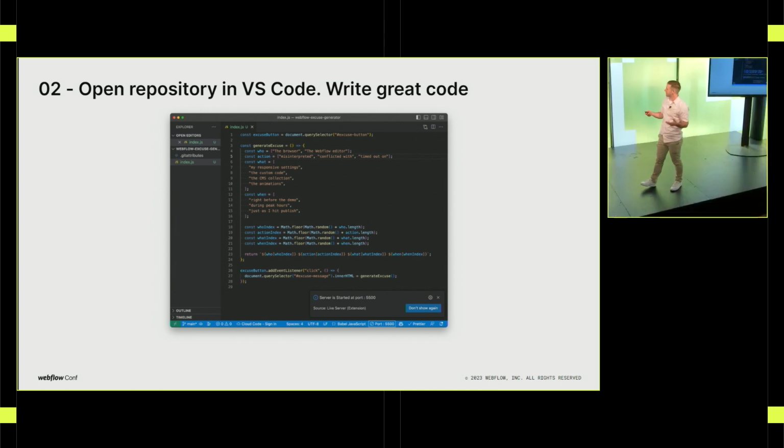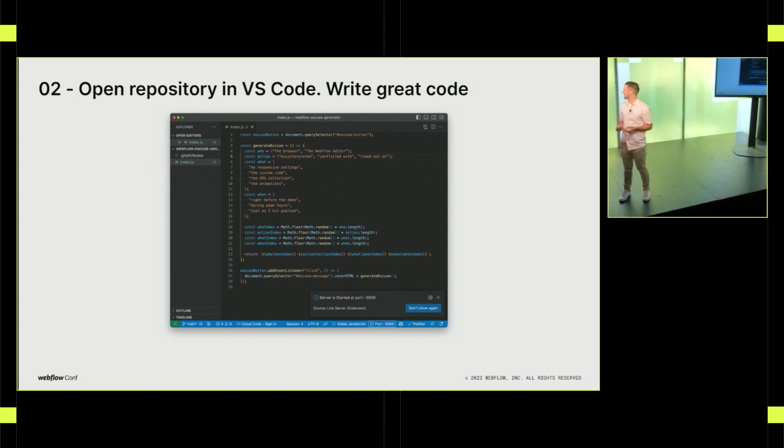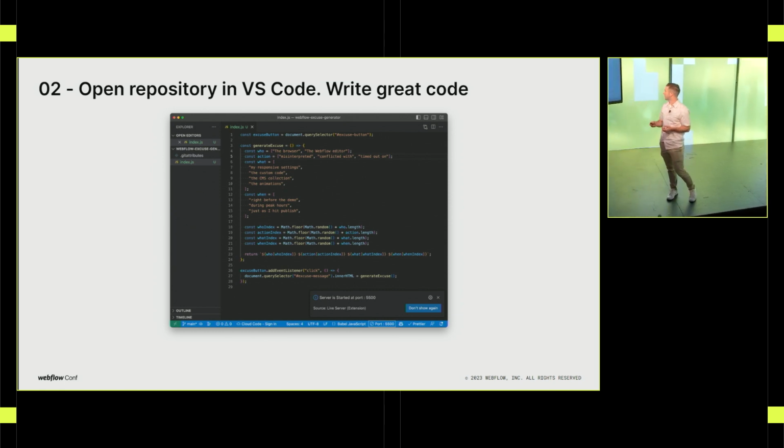And then at the bottom there, I'm adding an event listener so that when I click it, I run some code. And the code I'm running is that generate excuse function up there. It's just grabbing some random strings from four different arrays, who, action, what, and when, and then returning that random string each time you click the button.